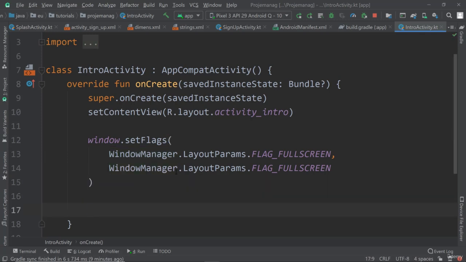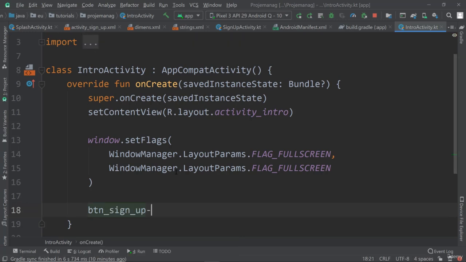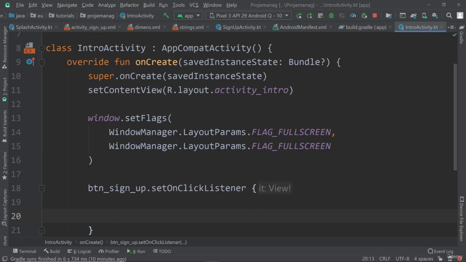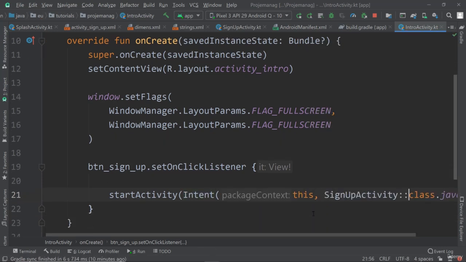We go ahead and add a set on click listener to our button sign up. So here, set on click listener. And what is the code that we want to run here? Well, we want to start an activity, and we want to start an intent here, which is going to go from this class to our SignUpActivity class .java, and here it should be double colon. All right, let's import Intent, and that should be pretty much it.